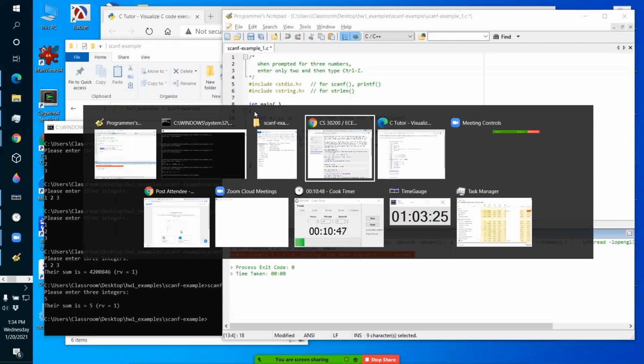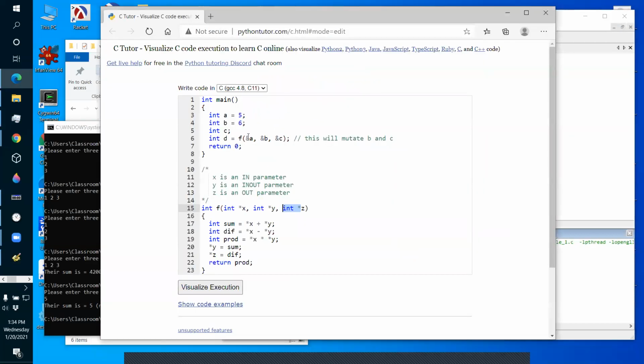Remember in our example, our function here had an in parameter, an in out parameter, and an out parameter. This is an in parameter, this is an in out parameter, this is an out parameter. Notice that they're all pointer to int. How do you know that this one is in and this one's in out? Because X doesn't have anything written to it. Y is. So what's the answer?